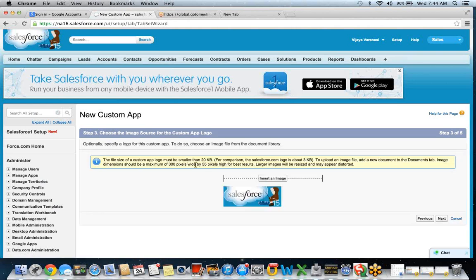The file size must be smaller than the limit. Choose an image, or we can leave this and skip the insert image step for now. Just click on next. Okay.